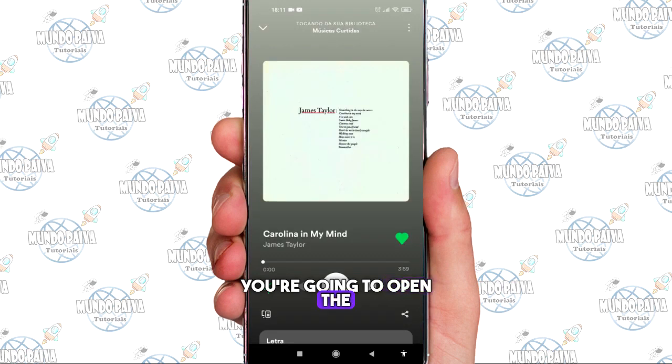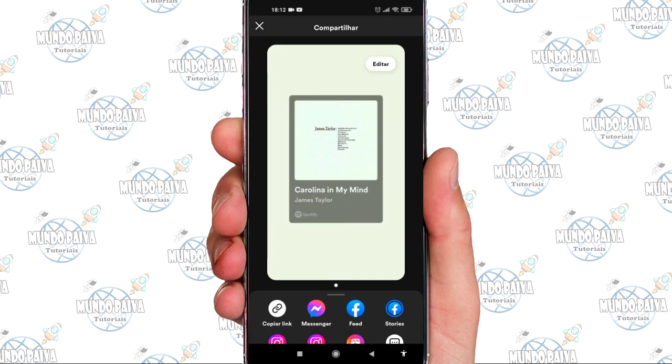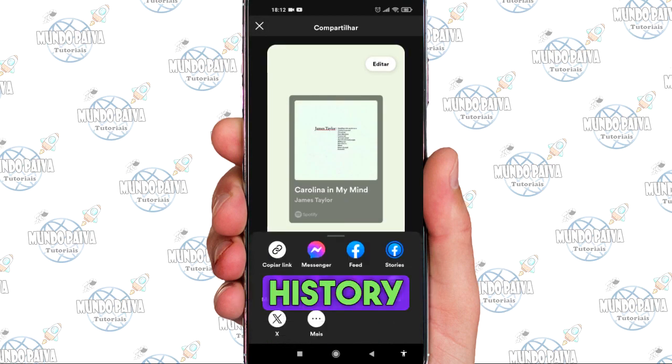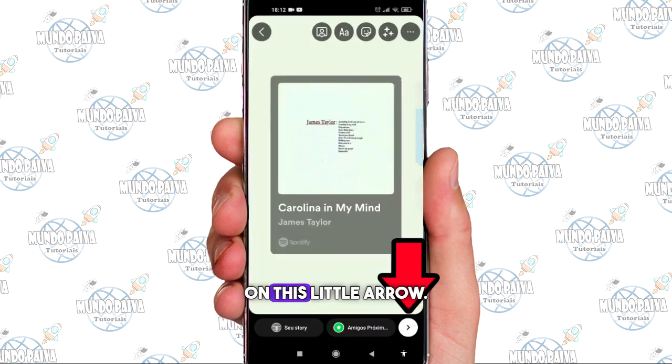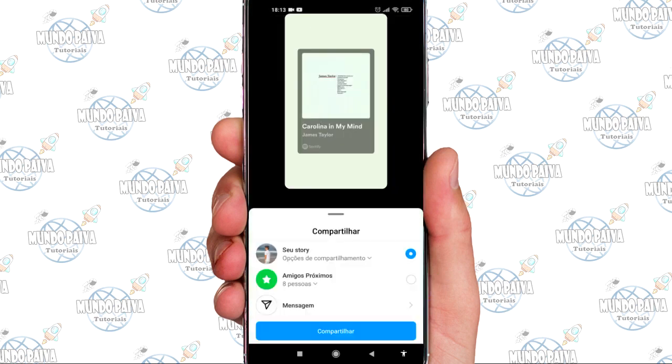You're going to open the music player here, and you'll notice that down here there's going to be the share icon. So you're going to click on that share icon. I'm going to choose history here, then click down here on this little arrow. Here you choose who you want to share it with, your close friends or in your story directly, and click on share below.